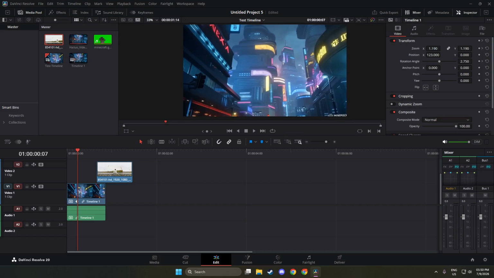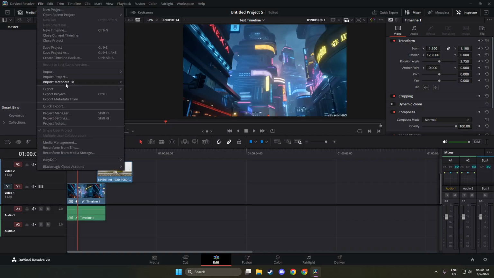Finally, when you are satisfied with your project, it's time to export. Go to the Deliver page. Here you can choose the destination for your file and finalize your export settings. Make sure to name your project and select the appropriate resolution that matches your timeline settings. After you click on the Export button, you will see a progress bar indicating that your video is being processed. This is an exciting moment as you are about to see the results of your hard work.